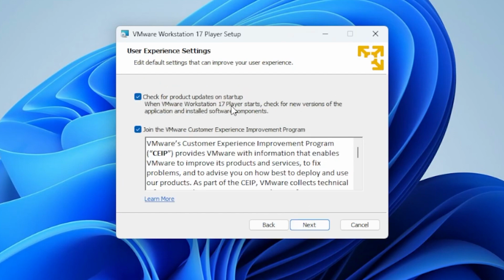The first option is if you want to have automatic updates installed during the startup of the application. If you select the second option over here, you'll be providing feedback and analytics back to the team if there's any issues, and they usually use that to improve the application itself. Once you've made your choices, you can go ahead and click on next.